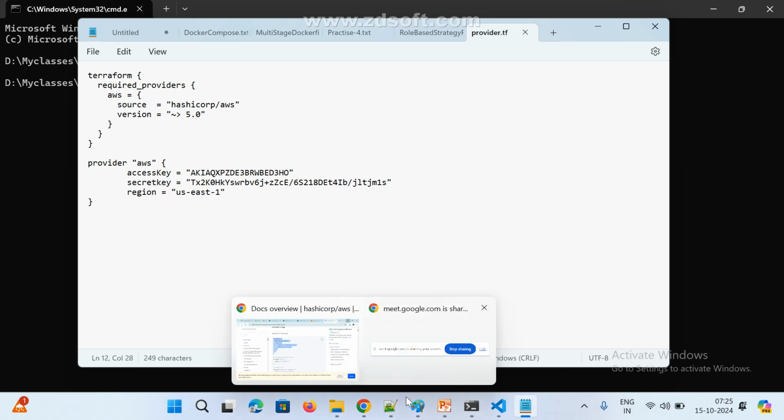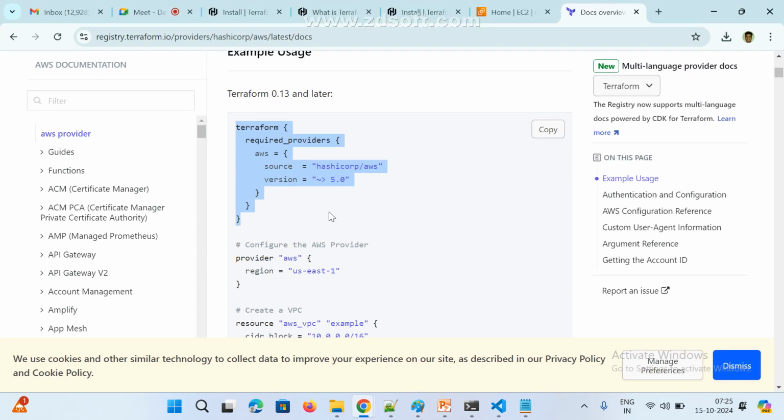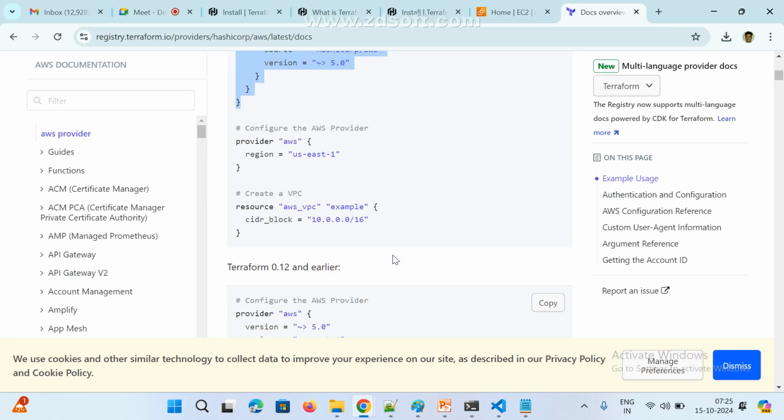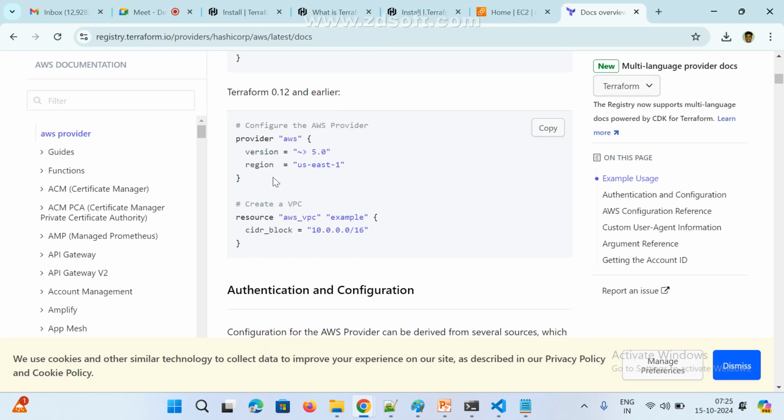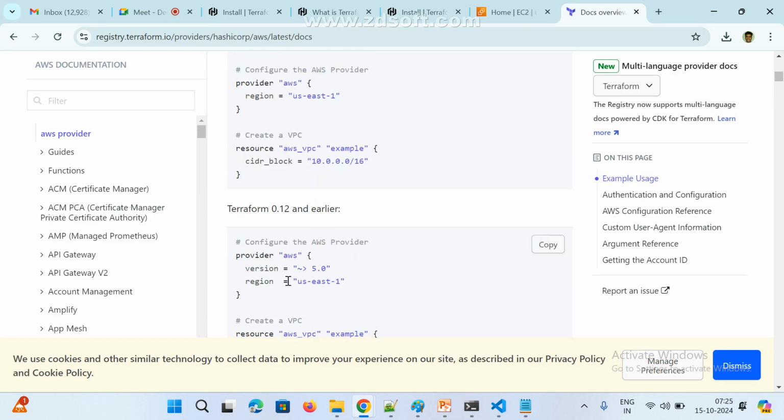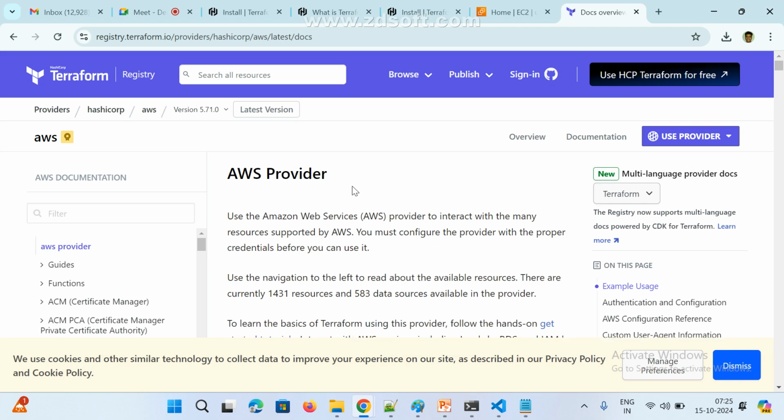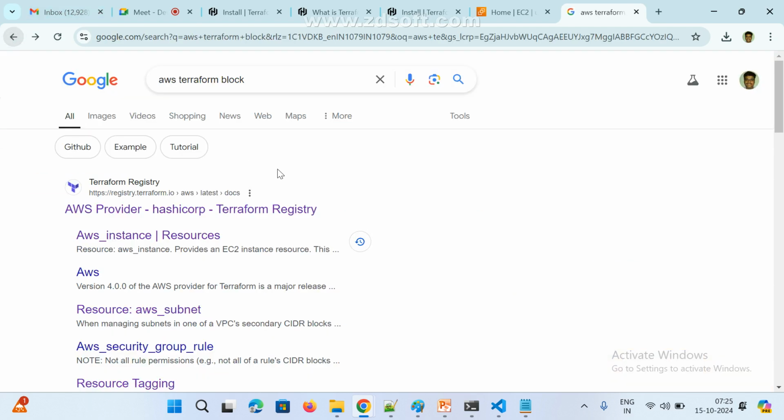Okay, anything missing? Now, the provider block. Here, see, region, they are giving AWS and region version. Okay, that's it. There are many ways we can configure.